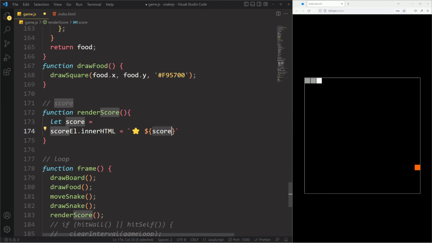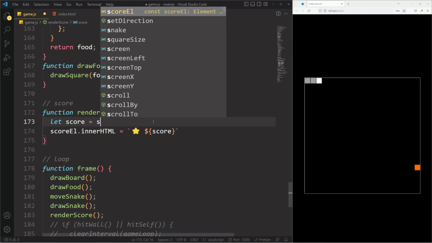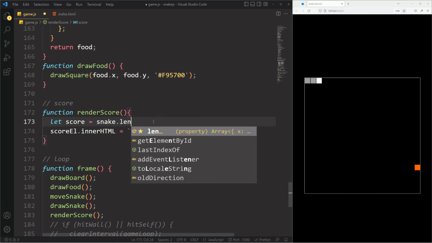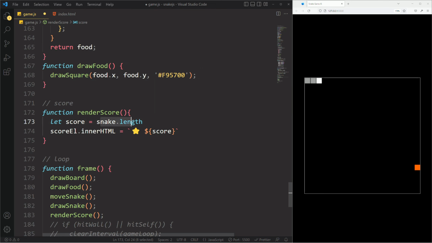So I'm going to use score here, and the idea here is that I'm not going to create a score global variable, and whenever I eat the food increment that by 1, because I am already doing that. So whenever I eat the food, I increment the snake length with 1 square. So I'm going to use that. So I'm going to use snake dot length, because that's going to be incremented by 1 whenever I eat the food.